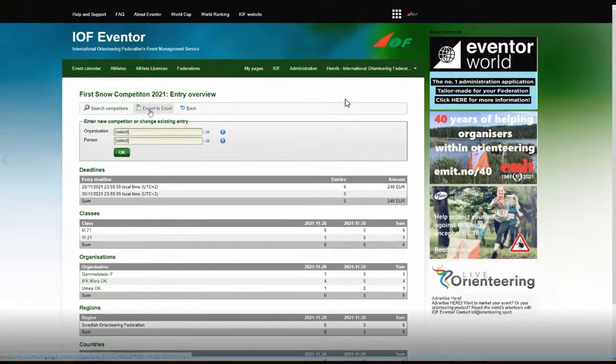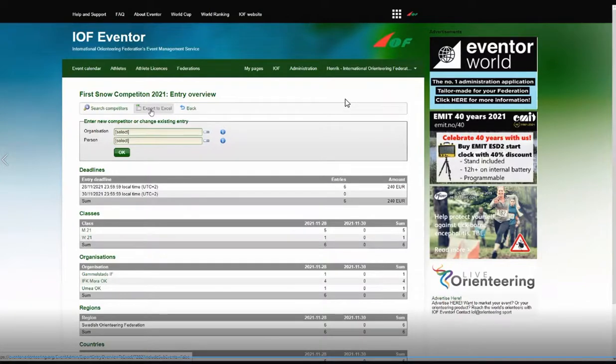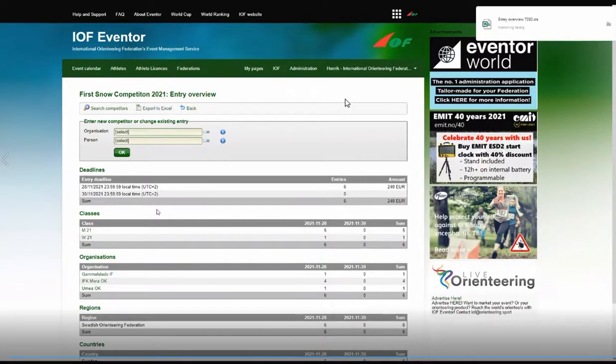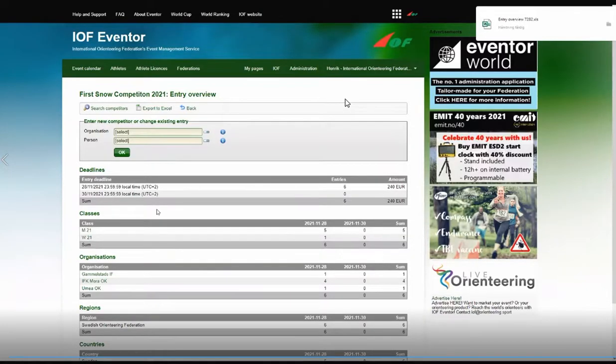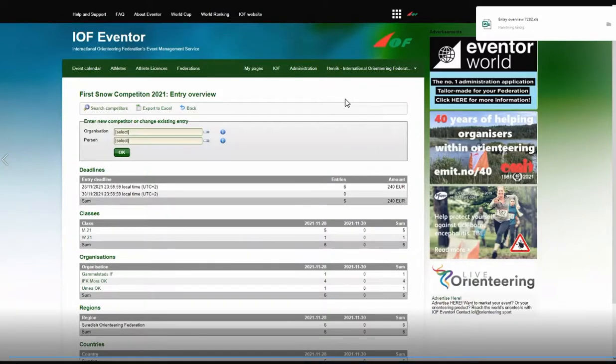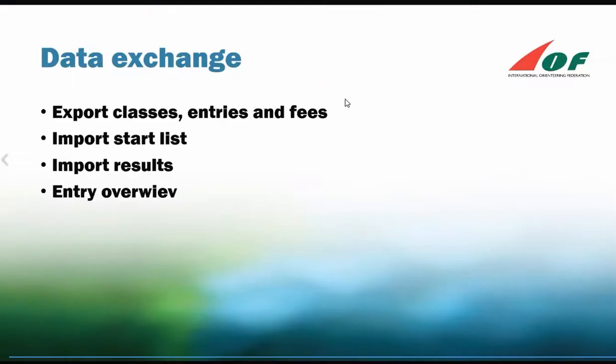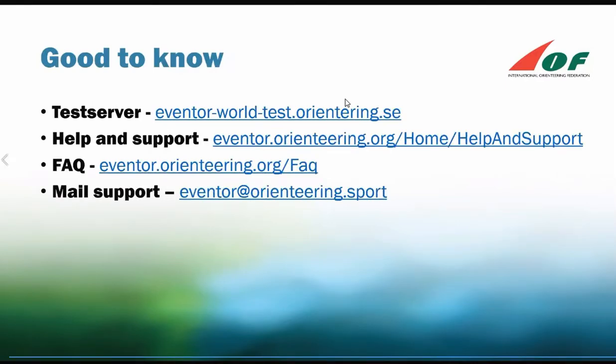And one more feature is that you can export all the entries to Excel. That is quite a good feature. So you have the possibility to list and sort them in Inventor if you want to. That is, I think, what I have to present. Some good links in the end. We have a test server. If you want to do some testing, you can feel free to do anything on that one. Set up new competitions and upload and download as you like. And some support and mail addresses also.